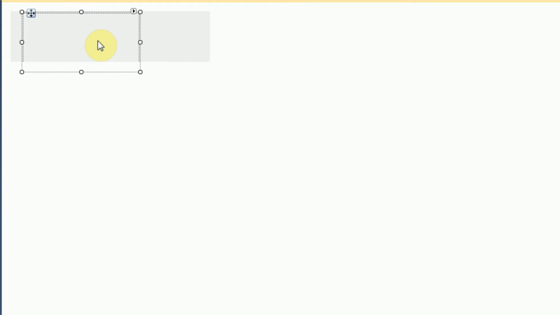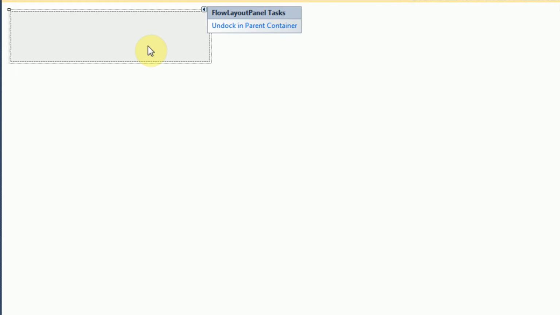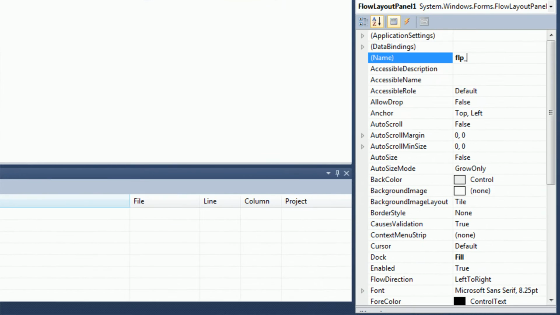So this flow layout panel actually helps organize controls within a form. So we're just going to click on this little arrow here and press Dock in Parent Container. The flow layout panel is now our main control. I'm just going to rename the flow layout panel to FLP_main and go ahead and get started on the properties that we need to edit.